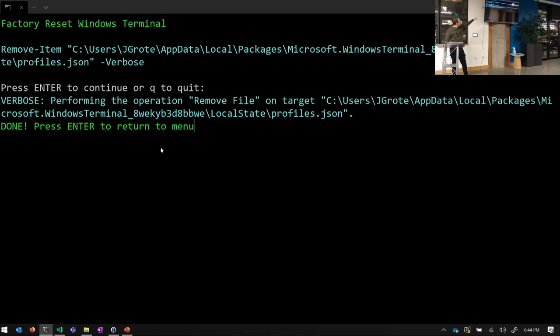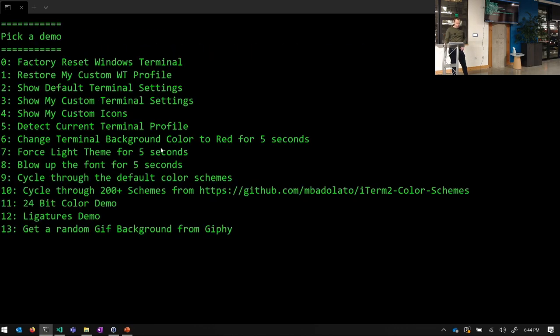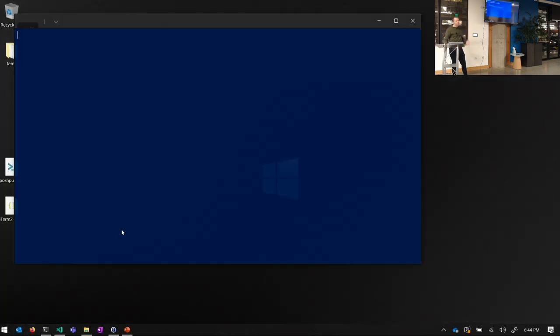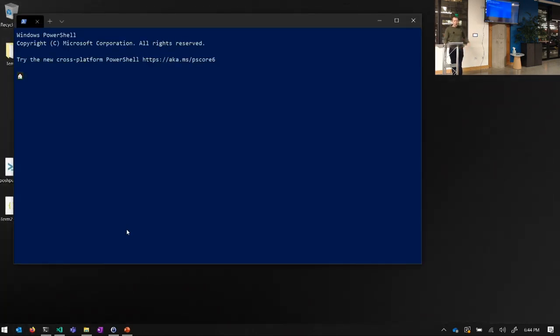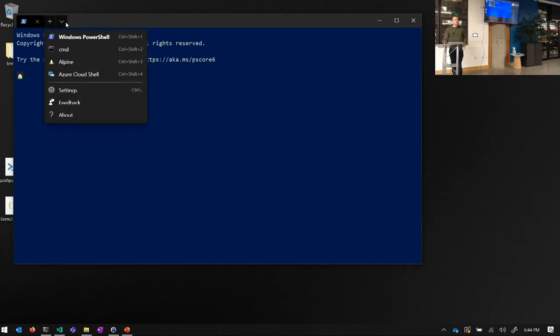So I just clicked enter, it blew the file away. And now I'm going to go back to my terminal and close it, open it back up. And here I am back to the defaults again. And it'll automatically just regenerate what you need for your settings.